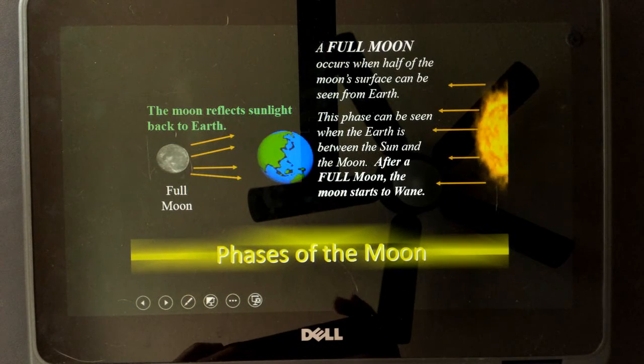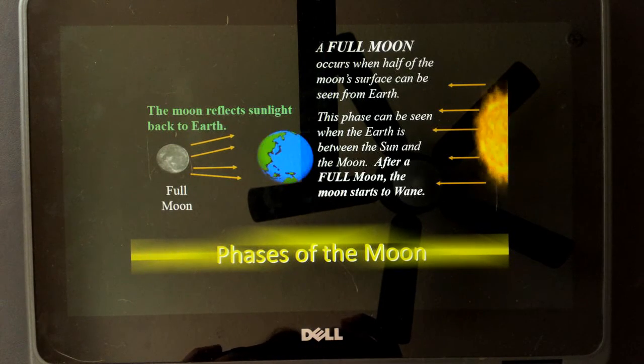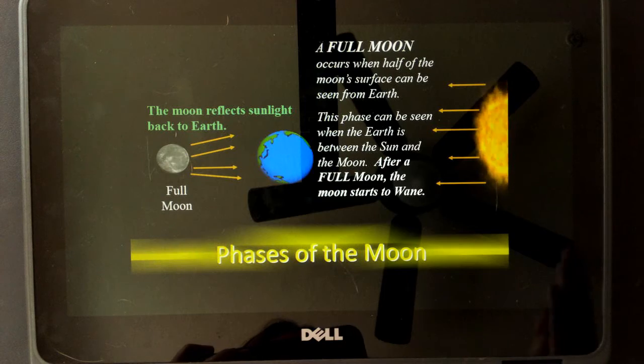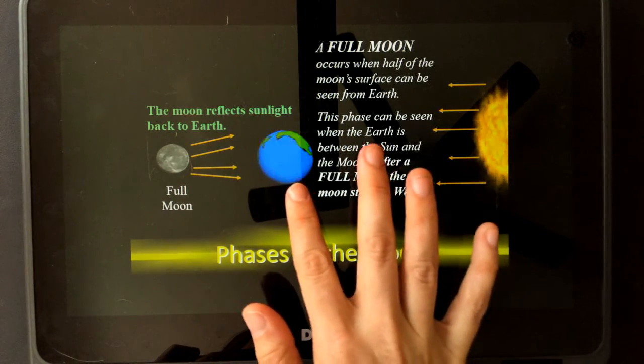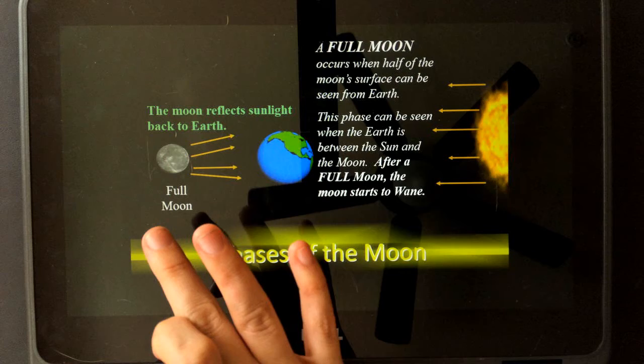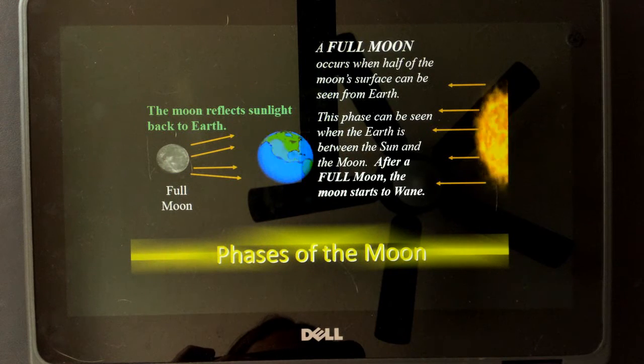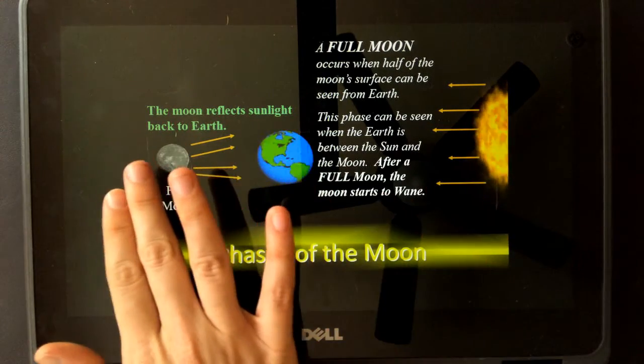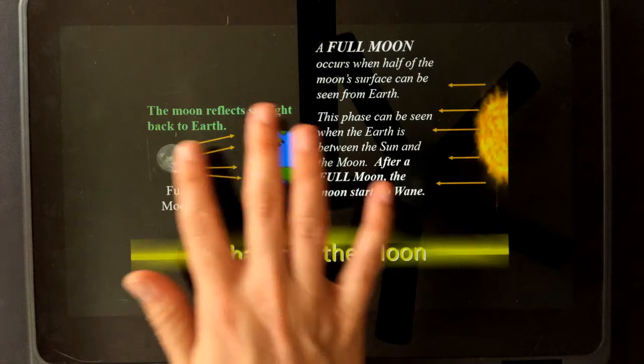Alright, so then we get to full moon. So a full moon occurs when half of the moon's total surface can be seen from Earth. So the phase is seen when the Earth is between the sun and the moon. So the Earth is between the sun and the moon. At this phase, the moon shines the brightest because it is a complete reflection of the sun rays. So it completely reflects the sun onto Earth, so it's the brightest we can see it.